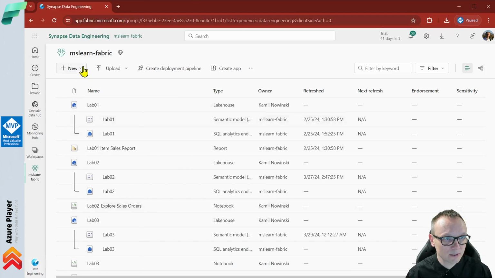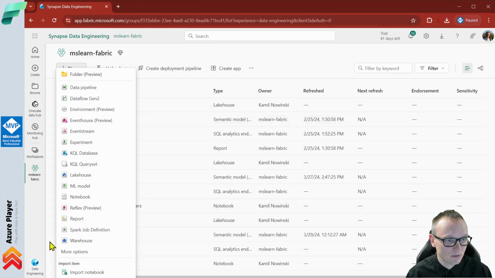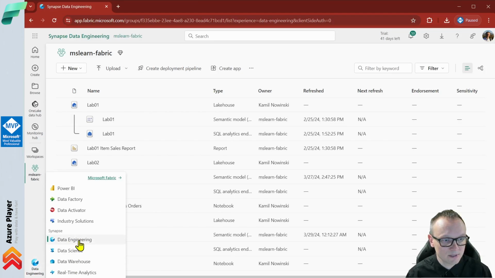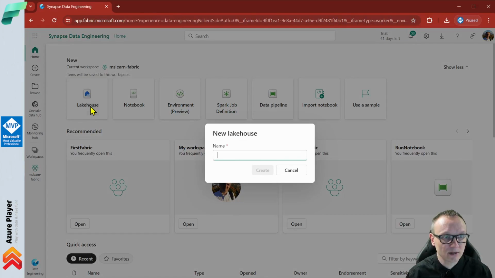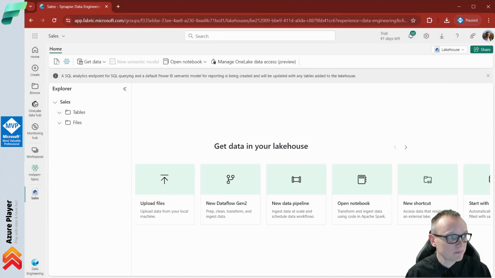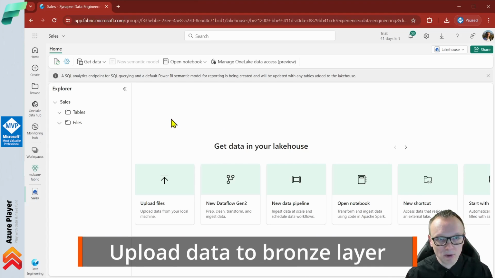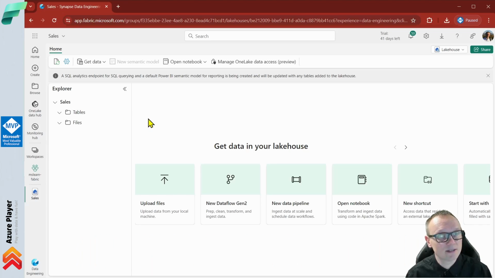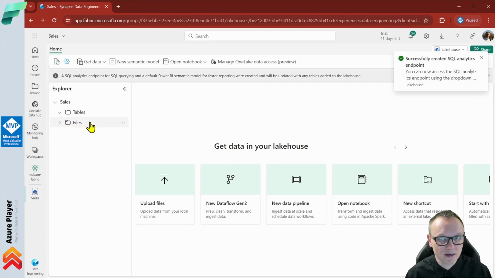Let's do it. We can create it from here, or we can click data, Synapse Data Engineering, and click Lakehouse here. So I will call it Lab 0 or maybe sales, and click create. A new Lakehouse is being created right now. And then I will upload a few CSV files. Those three CSV files can be downloaded from the Microsoft Learning GitHub repository. I have them downloaded already, so I can upload those files in here.